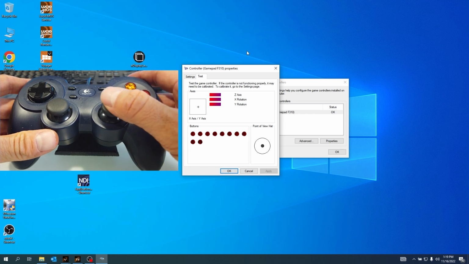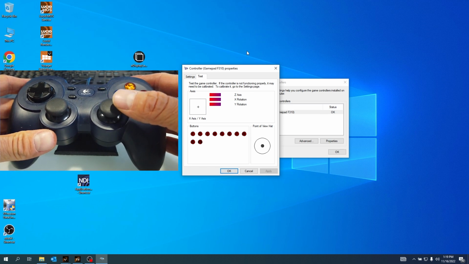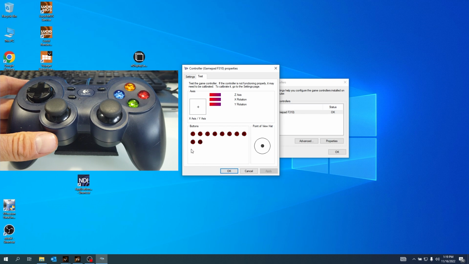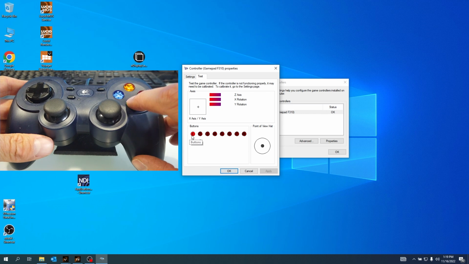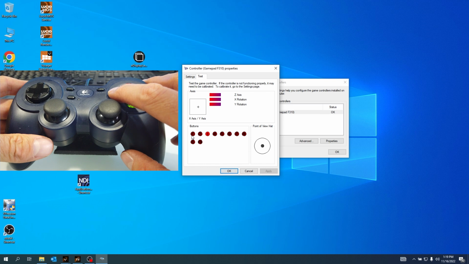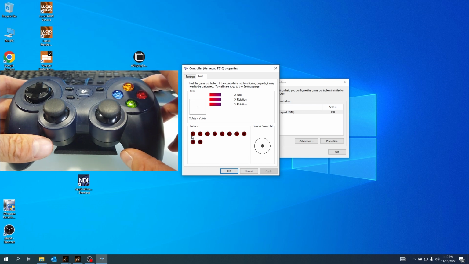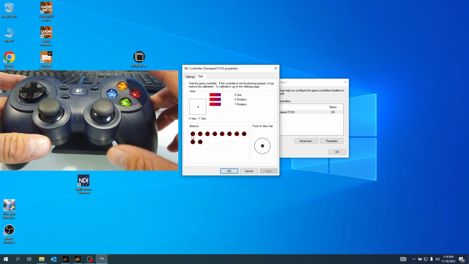One thing you want to keep in mind is where it says the buttons here. It says buttons 1 to 10. Depending on your controller, you might have more or less, but we have to keep in mind which buttons are which. In my case, if I press A on my controller, that's button 1. B is button 2, X is 3, Y is 4.